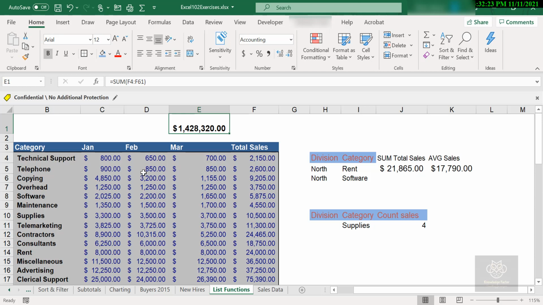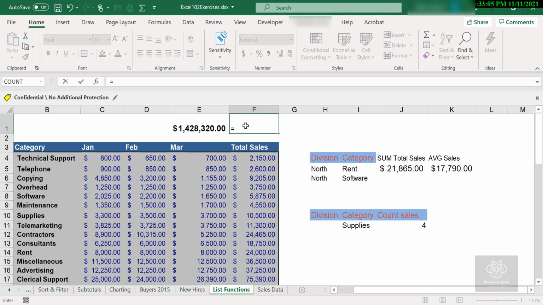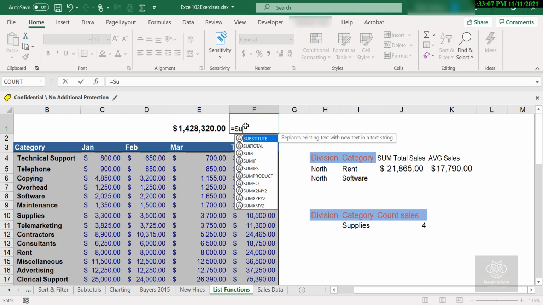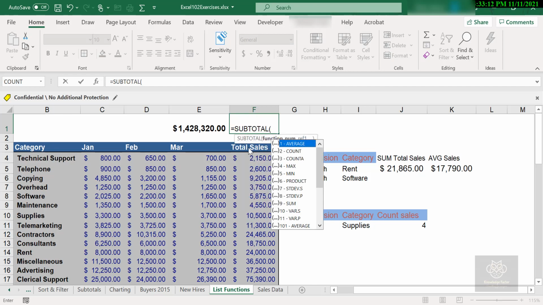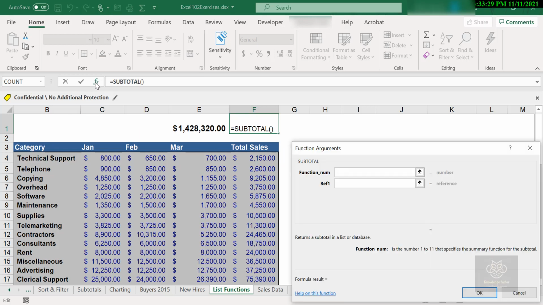I'm going to hop over to F1 and put it right next to the SUM function, so we can do some comparison. Now I'm going to start to type this one out and say equals SUBTOTAL. There it is. I'll give it a double click. Alright, so there's my subtotal function. Now it's asking me for two things, and just to make this easier I'll hit the function button, and here's my argument window.